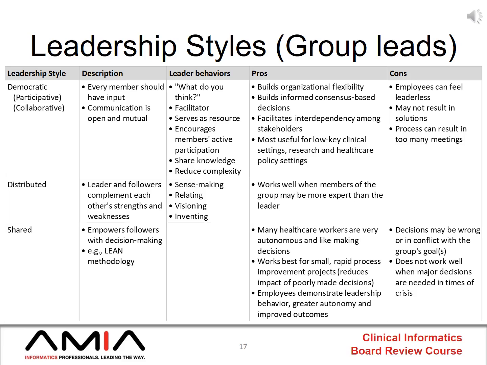Toyota Lean methodology espouses the regular application of a shared leadership style. This leadership style works very well in healthcare because many healthcare workers are quite autonomous, and it works best for small, rapid improvement projects, and it allows the followers to demonstrate leadership behavior, greater autonomy, and improved outcomes. However, in the wrong context, this leadership style may result in incorrect decisions, and certainly is not a style that you would want to apply during a time of crisis.